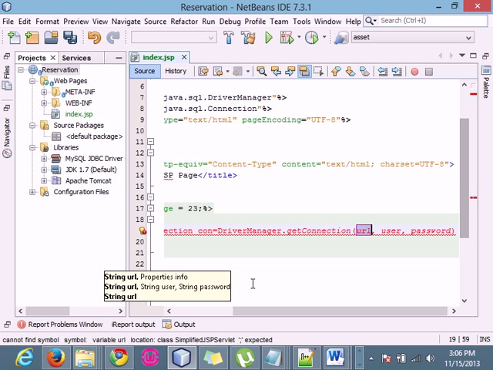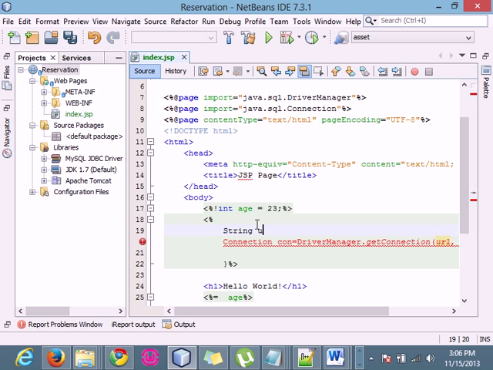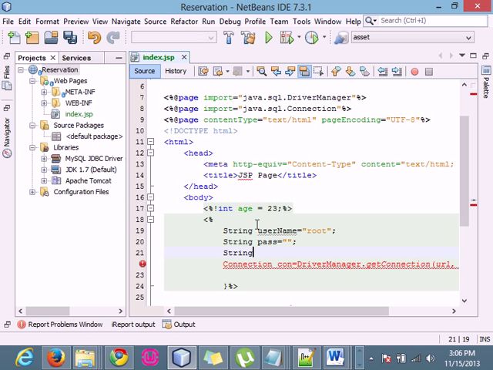But before that, let me just create the parameters. So I'll just say String username is equal to root, mine is root. String password or pass, mine is empty. String driver is equal to, what's the driver? com dot mysql dot jdbc dot Driver.